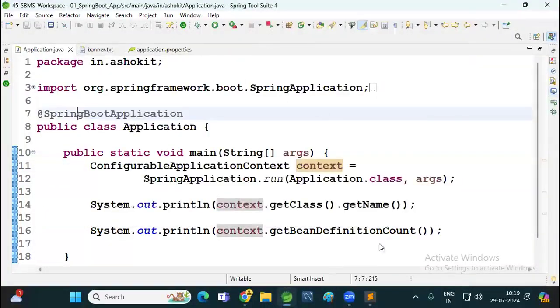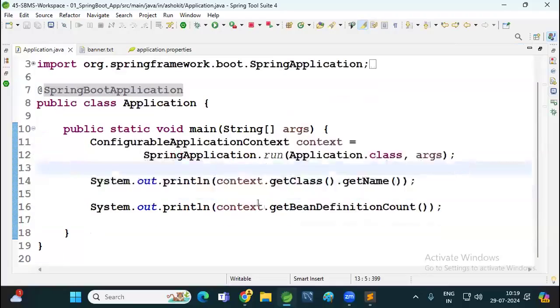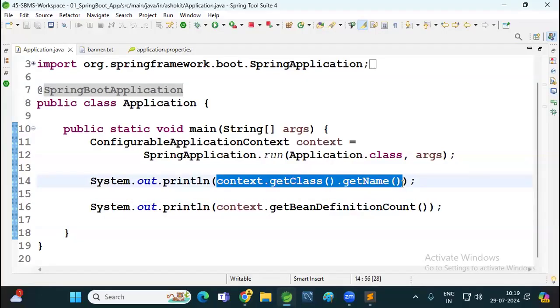So when I run my application, run as boot application, how many beans are loaded? 175 beans are loaded. How am I getting the 175 beans data? Get bean definition count. It will tell you how many classes are loaded. What is the purpose of this line? To know which class is used by the run method to start our IOC container.